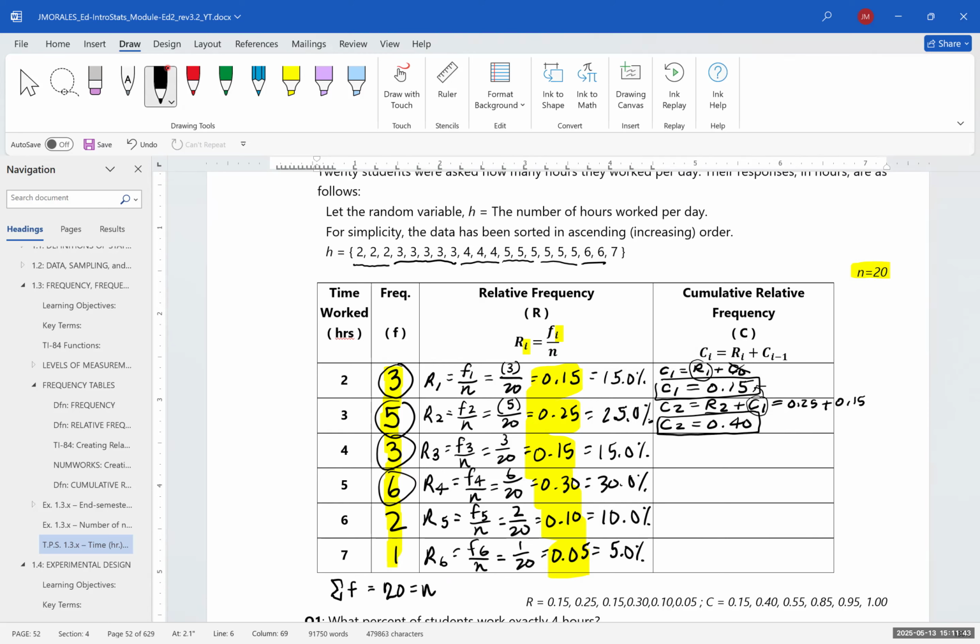Okay. The cumulative relative frequency of the third row is equal to the relative frequency of the third row plus the cumulative relative frequency of the previous row. So the relative frequency in the third row, okay, was 0.15 plus the previous cumulative relative frequency, which is 0.4. So the cumulative relative frequency of the third row is 0.15 plus 0.4, that's 0.55.